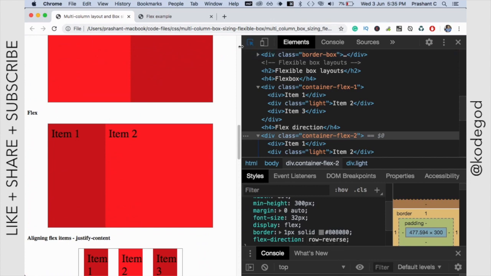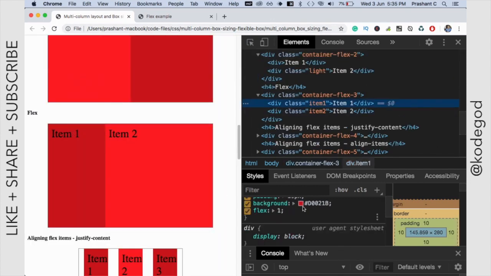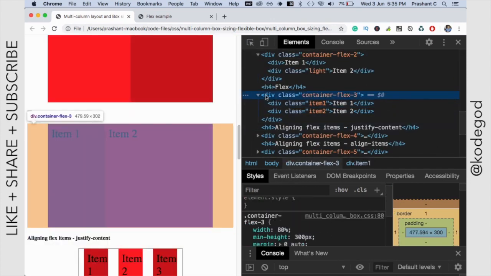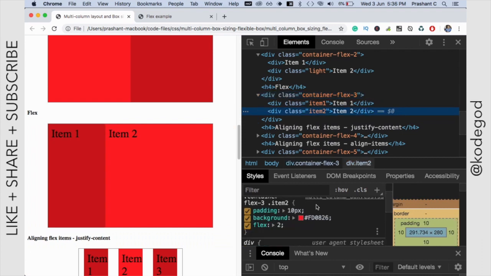Then we have the next example wherein we can see that to the items we have set the flex property, and you can see that it changes its width automatically. So I'm just changing the flex value over here, and you can see that when I say 1, it will just equally split itself with the other particular item.